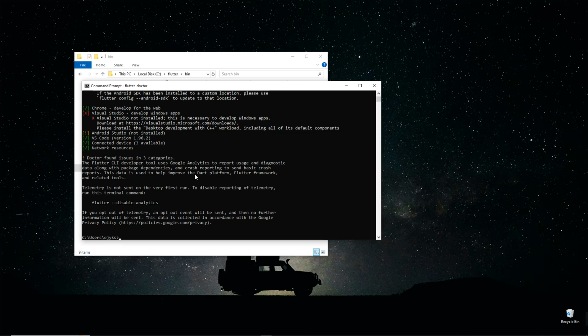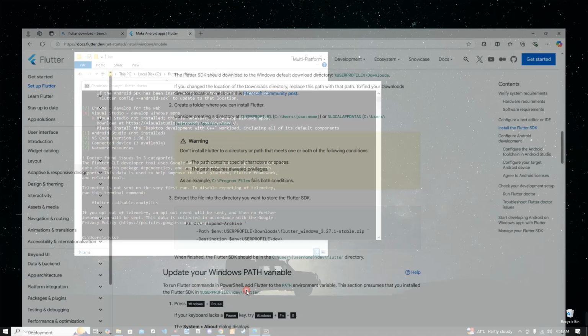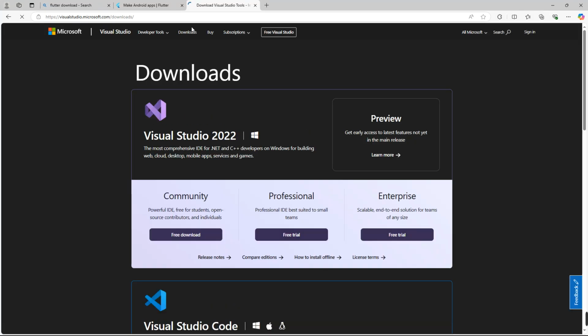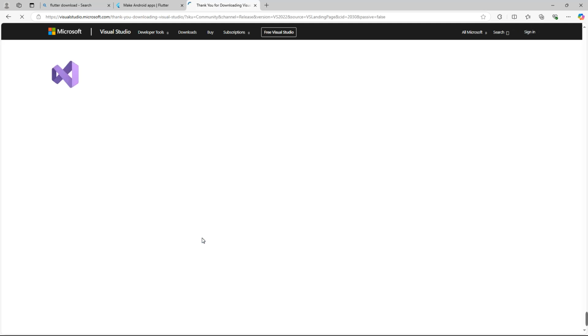After scanning for Flutter on your PC, you will still have to install some software like Visual Studio. This helps you to develop apps for your Windows PC. It's not really necessary, but I'll show you how to install it if you need it. So you copy the link, Ctrl C, go to your browser and you paste the link. You click on community free download and download should start.